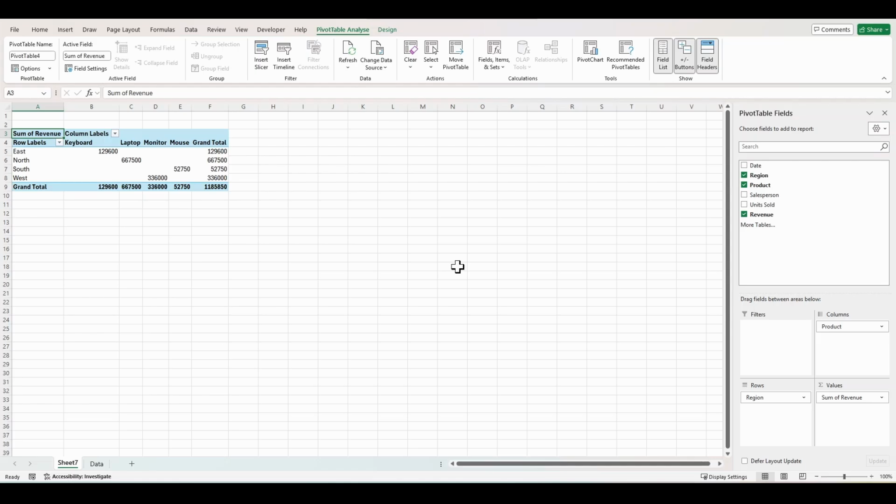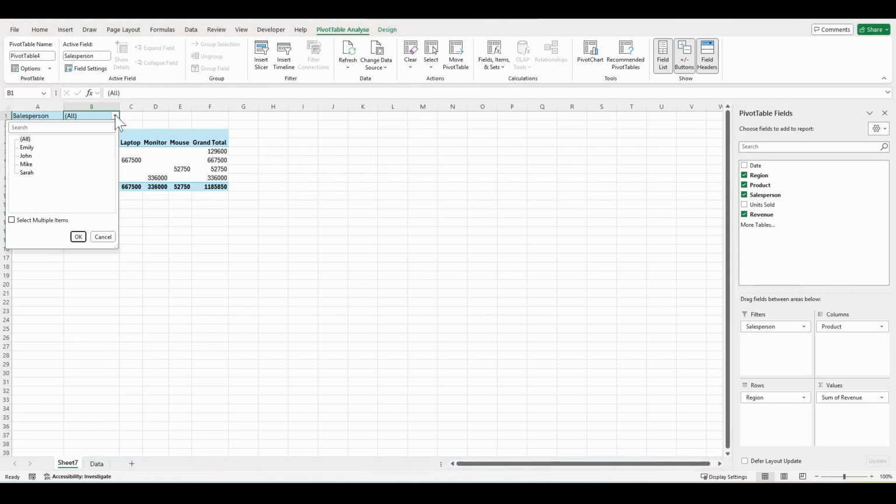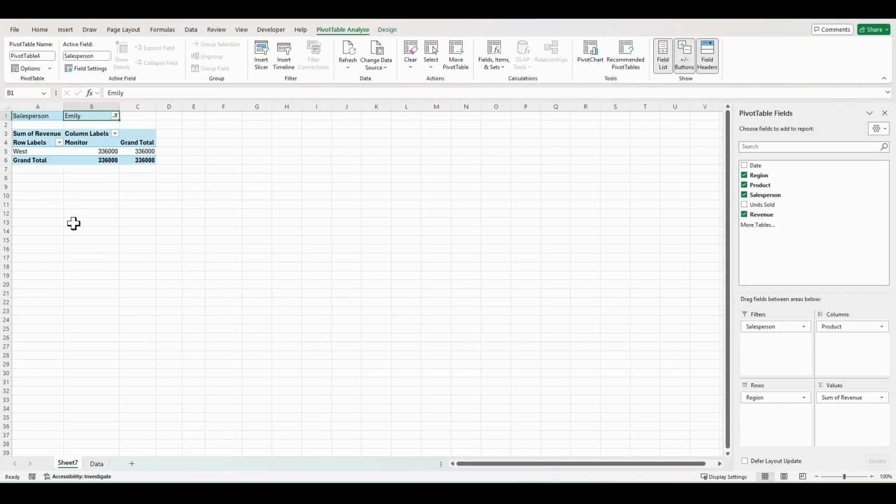Now let's add a filter. Suppose we only want to see data for a specific salesperson. Drag the salesperson to the filters area. Now you can use the drop down at the top to filter data by any salesperson. Like if you want to see Emily's sales, we can just click on Emily and we will get Emily's sales. Similarly for John's. This is a great way to focus on specific parts of your dataset. Now let's click on all.